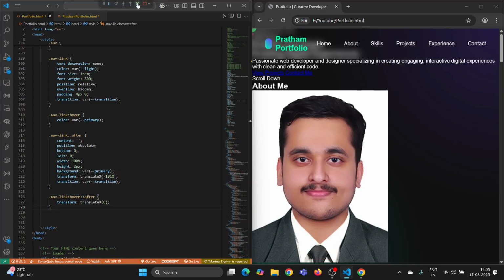So we have this animation done. Hover after means when I move away from here, this line animation will go back. That is what I have defined. When I come here, the line will proceed forward. So front and back, that is what we have defined here. Then we have the menu toggle. So we'll define the menu toggle.